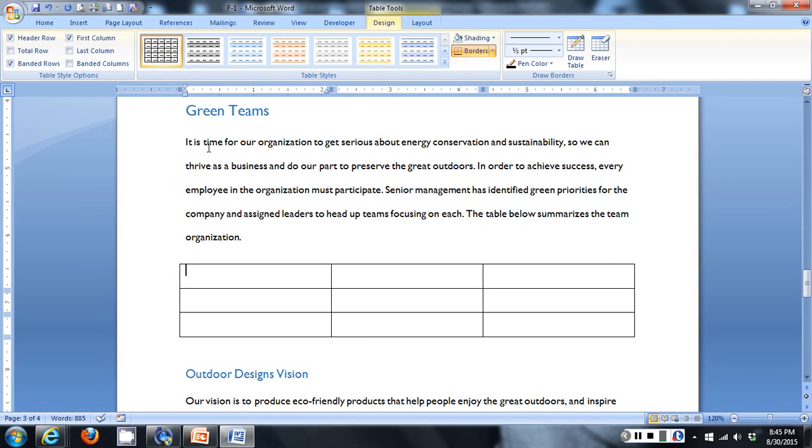And once I get my table, now I'm ready to populate data in it. So let's see, just taking a few examples out of the book. Looks like on page 152, figure F3, I'm going to take some of that text and type it in here. We're going to type in here green teams. Team leader.